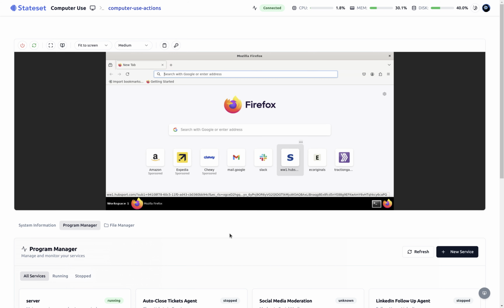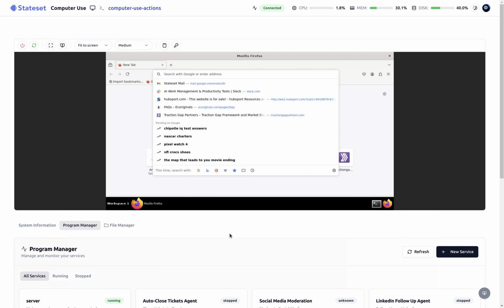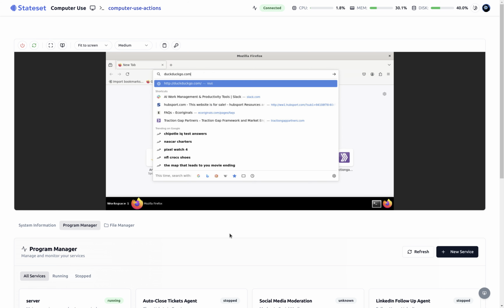So the first thing we'll look at is we've defined a program. The program in this case is it's going to do some research on our company, and then using the research, it will then email me the results using computer use. So right now it just opened up Firefox, and the agent is going to go ahead and enter in a search query, and then essentially email us with the results of what it finds about the company.